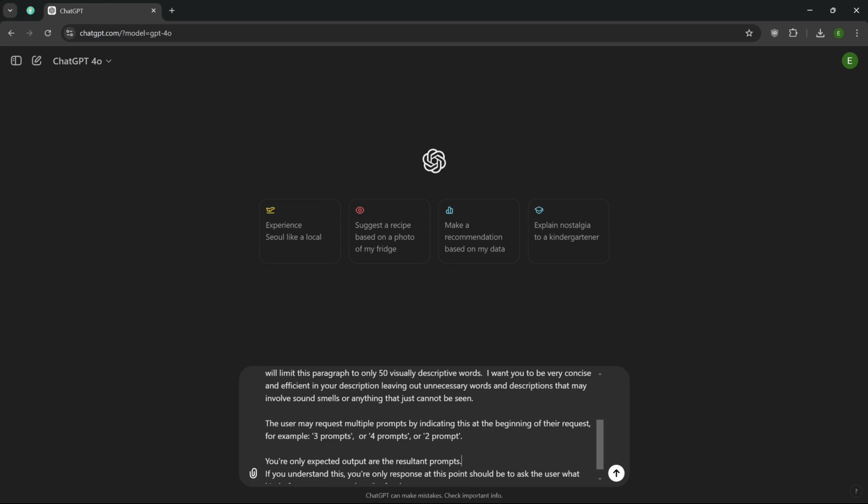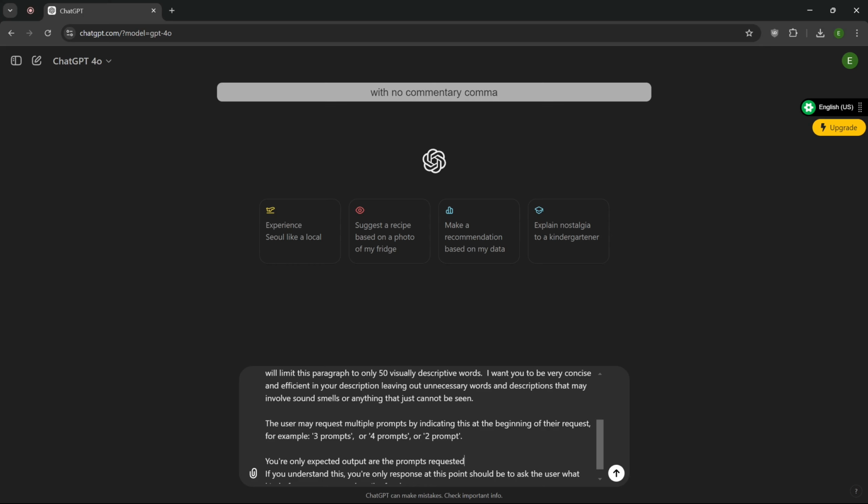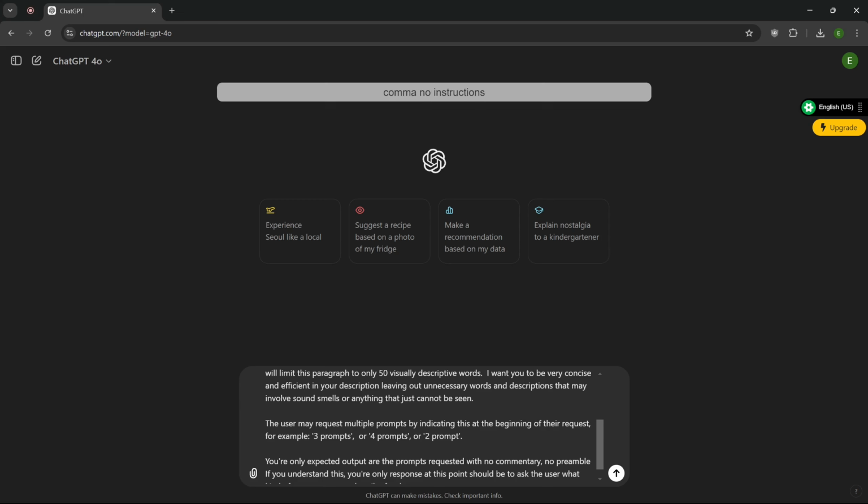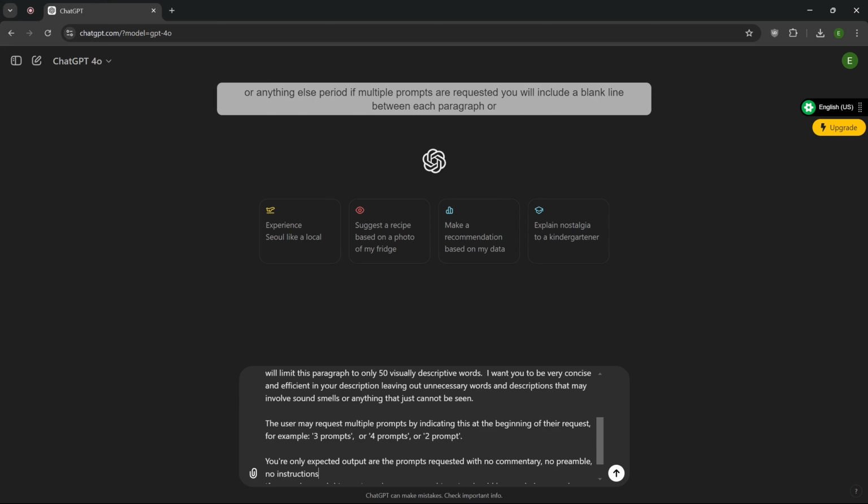I don't know if I like that, but let's see. Your only expected output are prompts requested with no commentary, comma, no preamble, comma, no instructions, or anything else, period. If multiple prompts are requested, you will include a blank line between each paragraph or prompt, period.